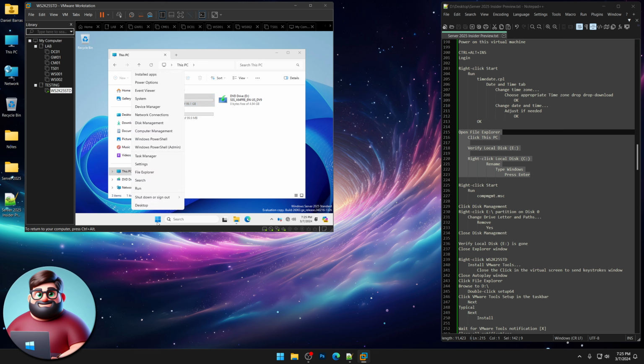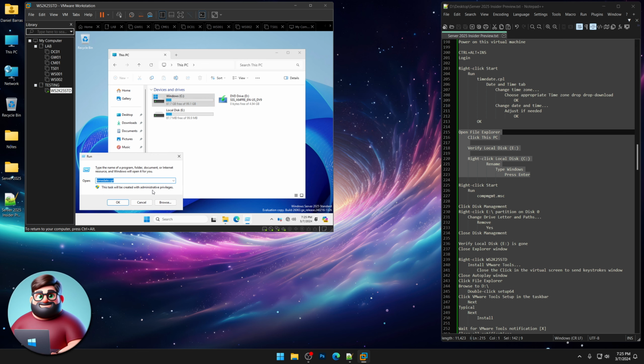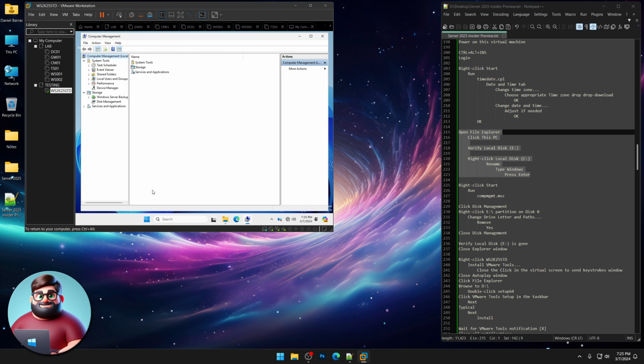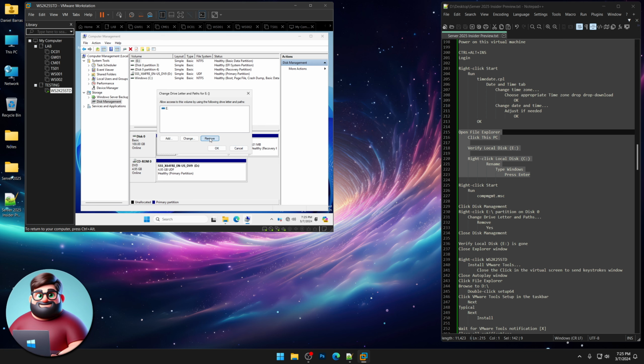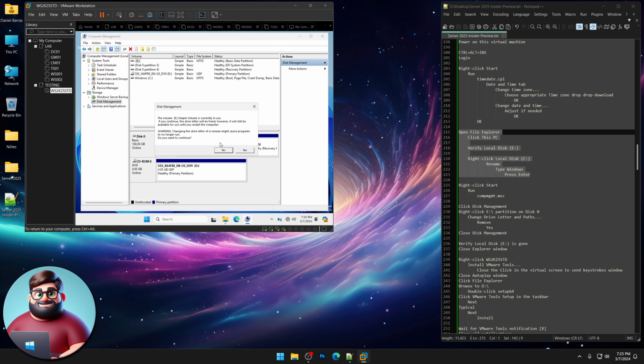Then right-click on Start, Run. compmgmt.msc for computer management. We're going to open that up to disk management. Give that a moment to populate. There we go. Now on disk 0, you'll see the E drive. We're going to right click on that. Click Change Drive Letter and Paths. And just click Remove. Click Yes.